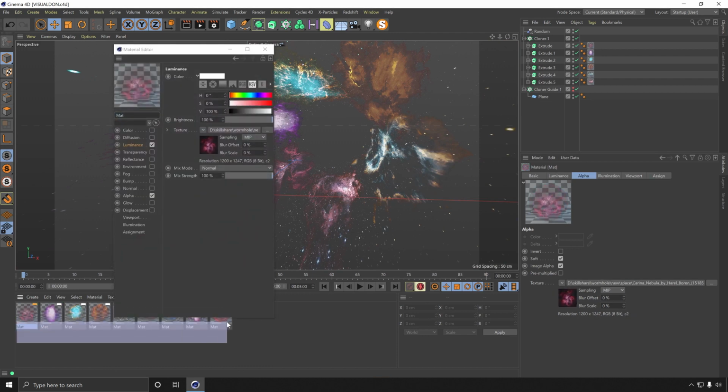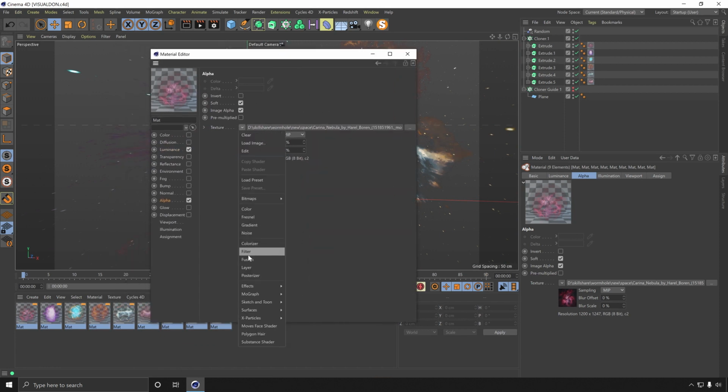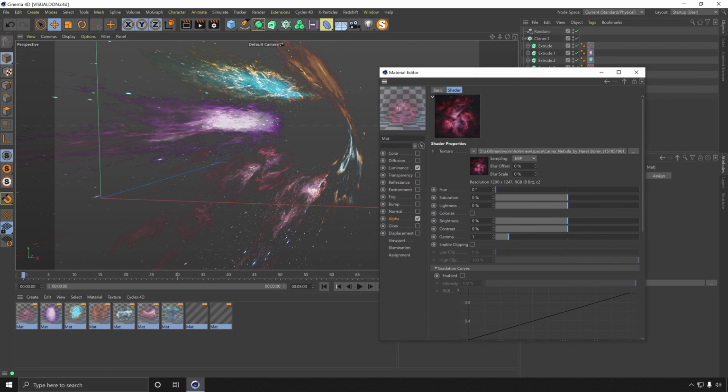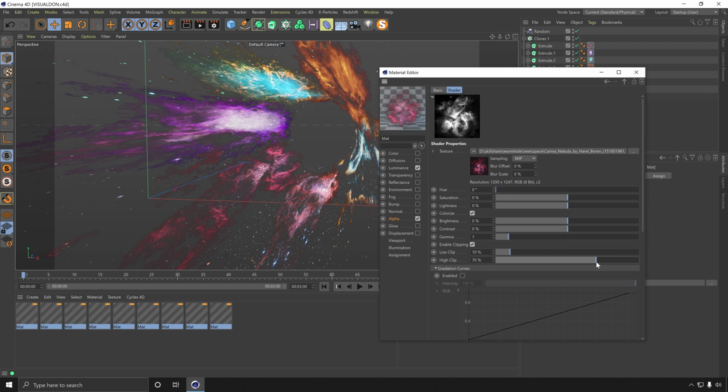So if I select all the materials, let's go to the alpha channel, and we are going to drop this into a filter. And then let's go into that and colorize, first of all, to make it black and white, because alpha channels tend to be black and white typically, and it creates an improvement straight away. Then we want to create more contrast, so go and enable clipping, and the low clipping is going to be at 10% roughly, and then the high clip, bring that down to about 70.